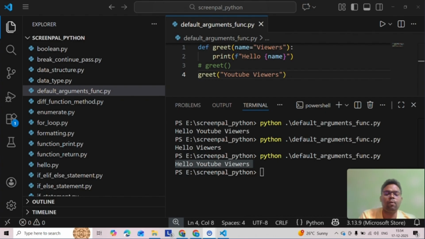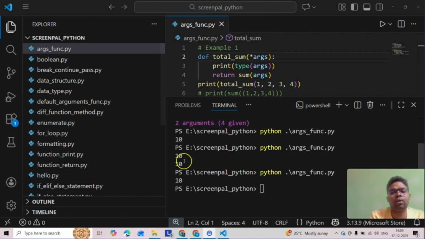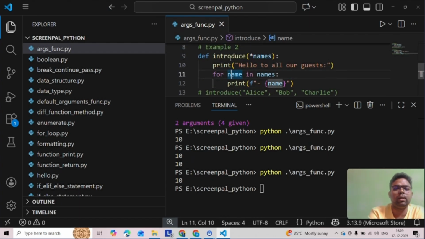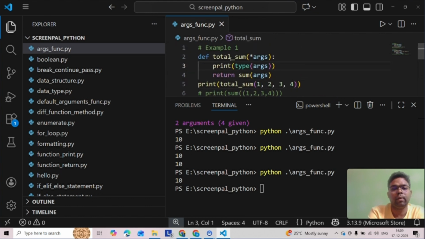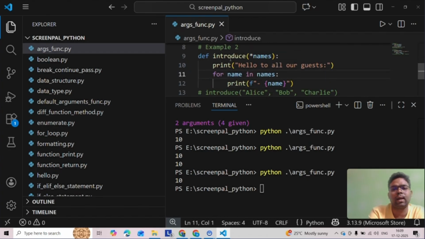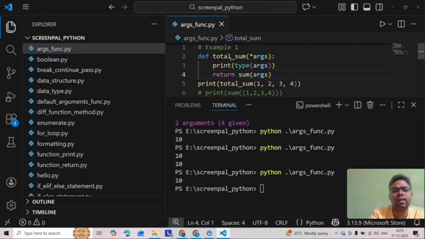Star args allow us to pass multiple values to a function. Let's see a demo in VS Code. Here are two examples of star args. The first example is to print the sum of these, and this is nothing but a tuple. It is treating it as a tuple. I will show it, and you will see the second example as well. So let's execute this one and see the result.